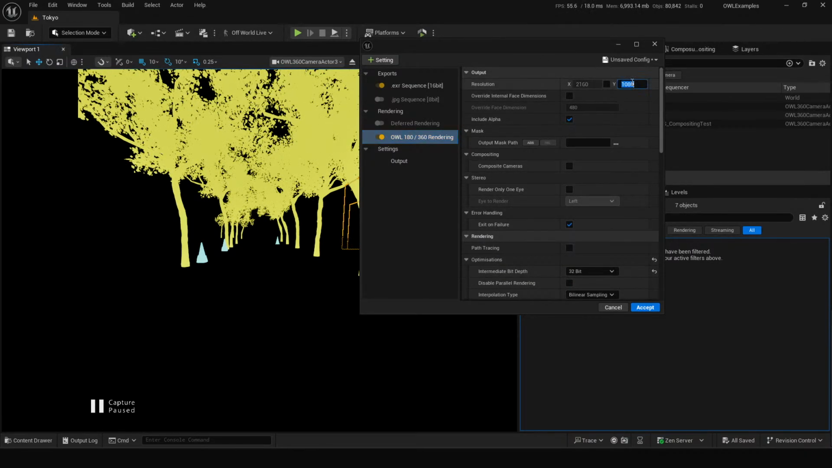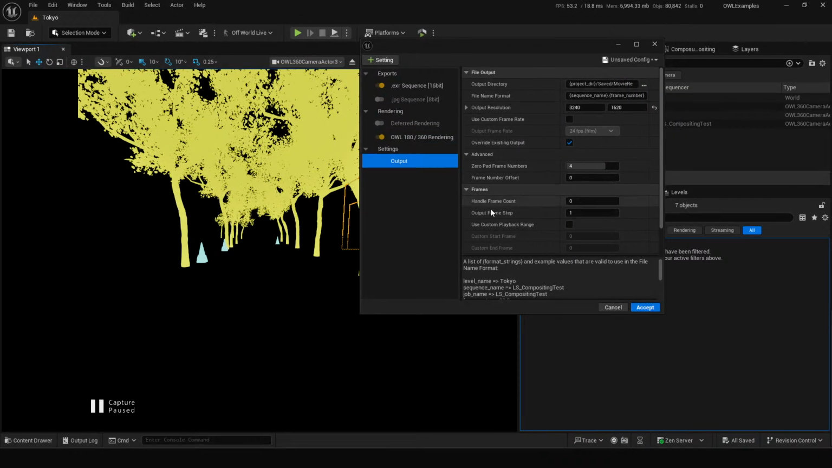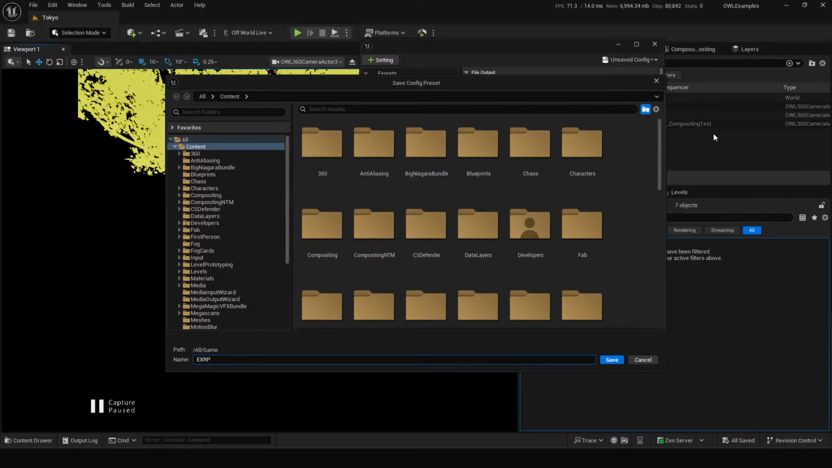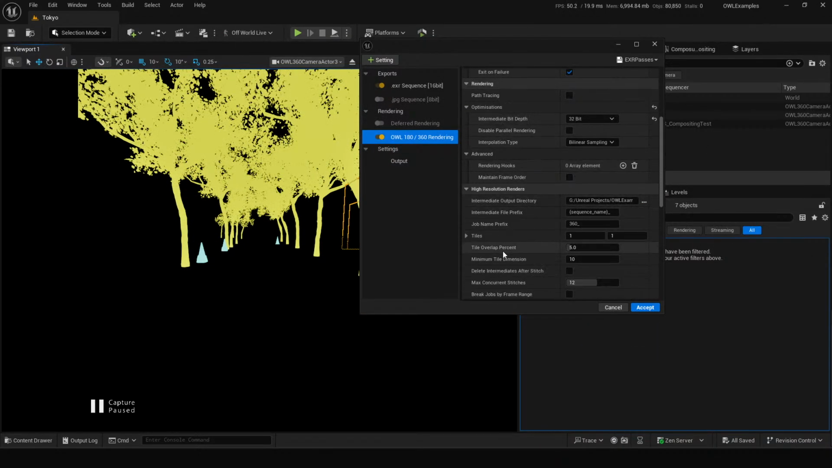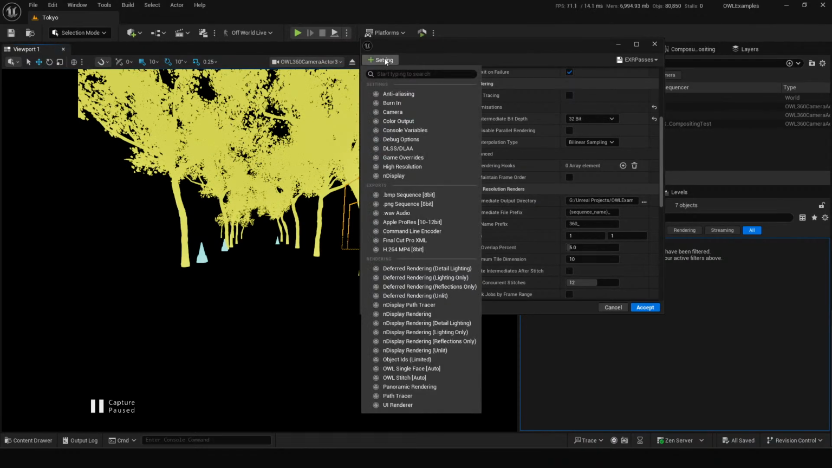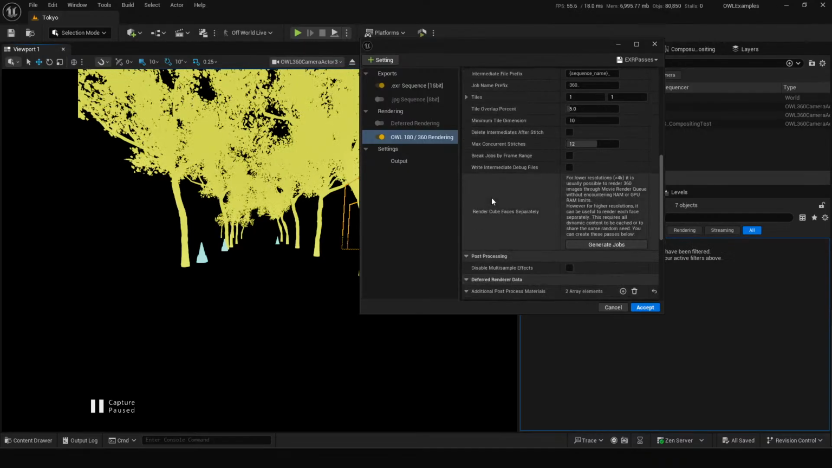Let's keep it. I don't want 2K. Let's do 3K. Let's save this as a preset. EXR passes. We could also make the color linear, couldn't we? Let's talk about that in another video. Color output.